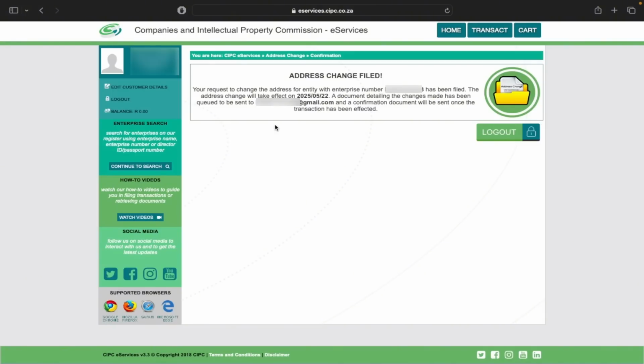So be on the lookout on your email. You will receive an email stating that you have lodged for a change of address. And it continues to say that a confirmation document will be sent once the transaction has been effected. And so sometimes you can even receive the document much earlier confirming that the transaction has been effected and the change has taken place. So you just have to be on the lookout for that. Once you're done, you can either do other transactions or just press logout and you're done with the process.